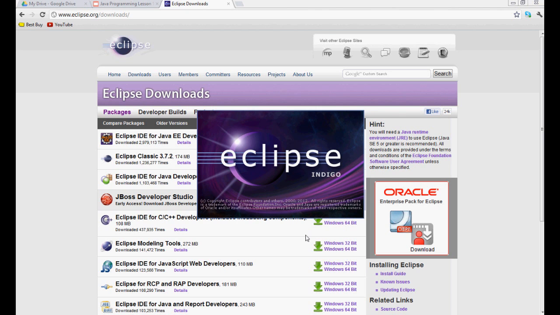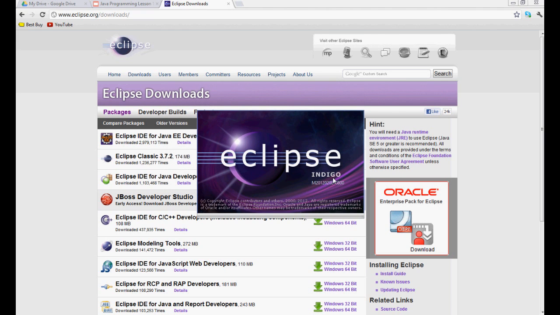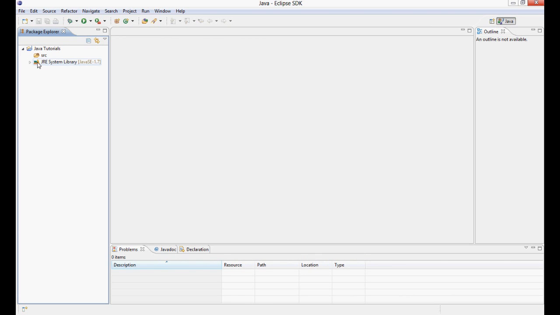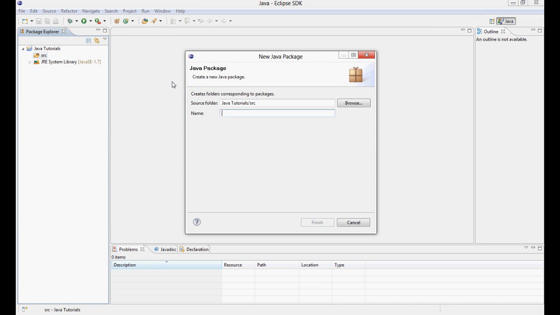Moving on, I'm going to move into Eclipse. It will ask you where you want to select your workspace. Your workspace is where Eclipse is going to store all your files. I already made mine, so I'm just going to continue. Okay, so you will want to right click and make a new project. I named mine Java Tutorials. Then you will want to right click on source and make a new package.